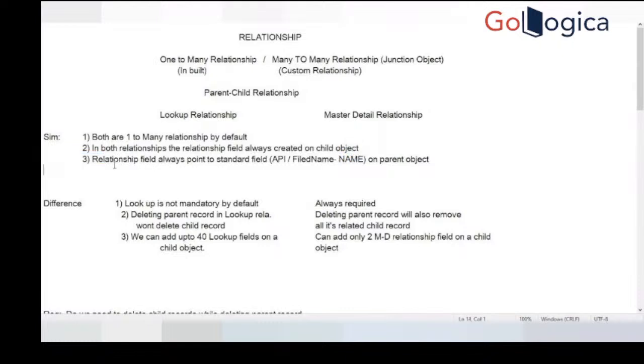And the third point is very, very important. What's the third point? The relationship field always points to the standard field whose API name is name on the parent object. So it is very important to remember these points. The relationship field always points to the standard field whose API name is name.